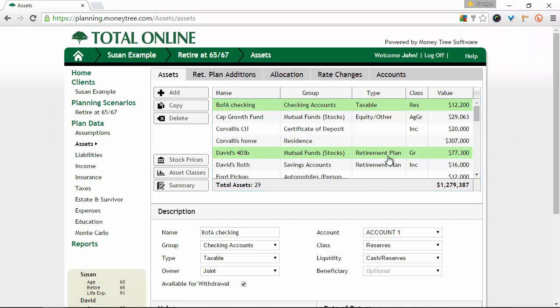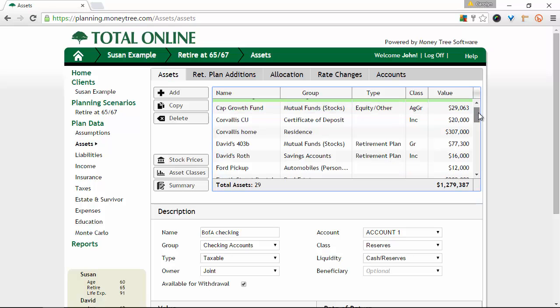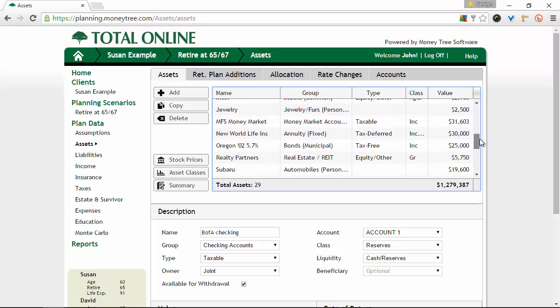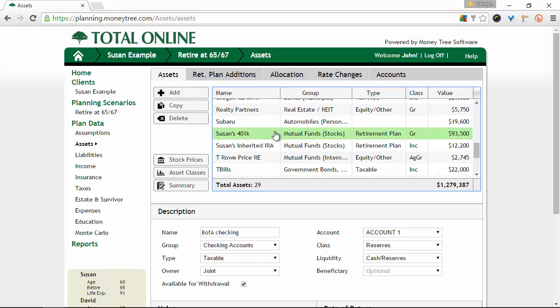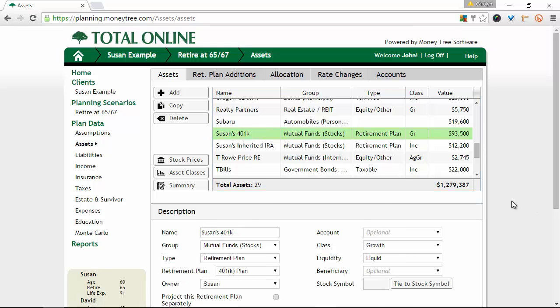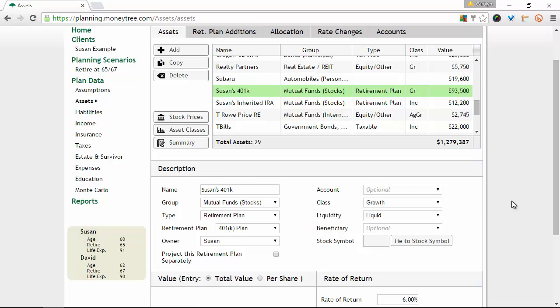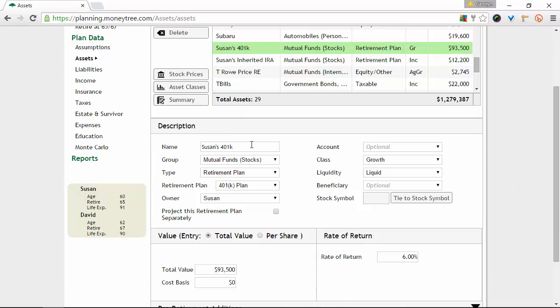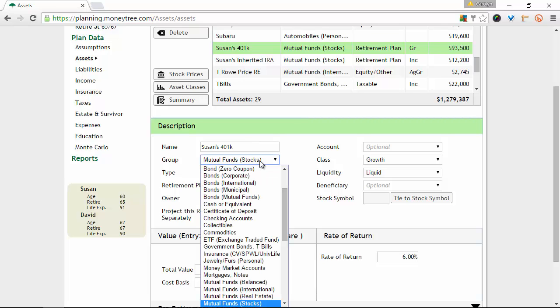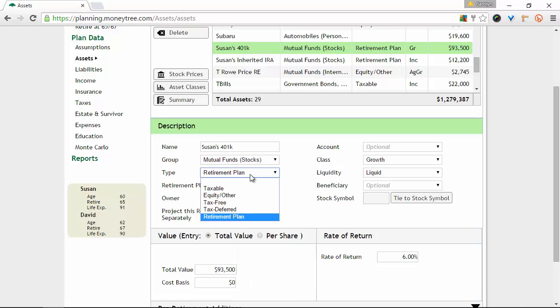So when we take a look at the data input for an asset, I'm going to go ahead and choose a different asset here. I'll look at a 401k, for example. We'll take a look at the data input items down below. And you can see the name. Of course, you're going to be supplying the description of the asset. The group is a long list of groups available, and you need to just choose whatever's closest for this asset. The type. This is going to be where you're choosing whether it's taxable, equity and other, tax-free, tax-deferred, or retirement plan. And this type is going to play a big role in the projections.